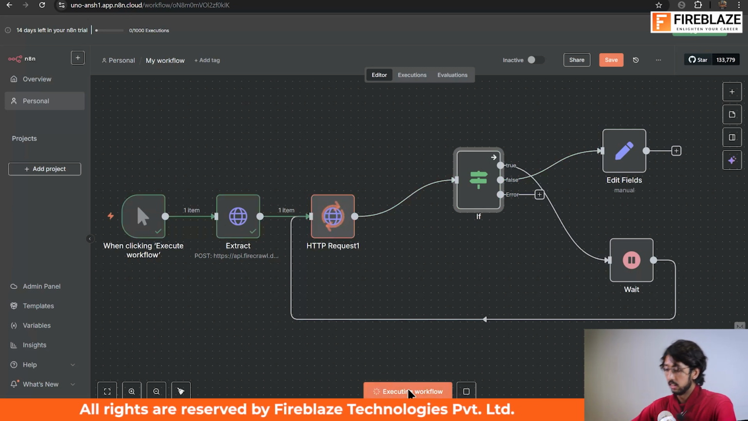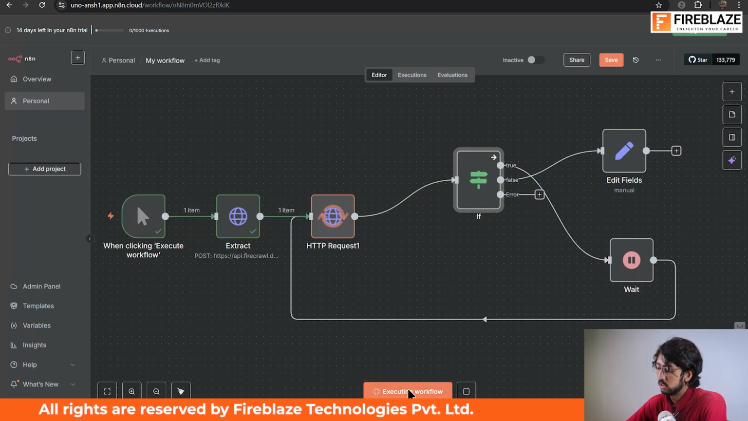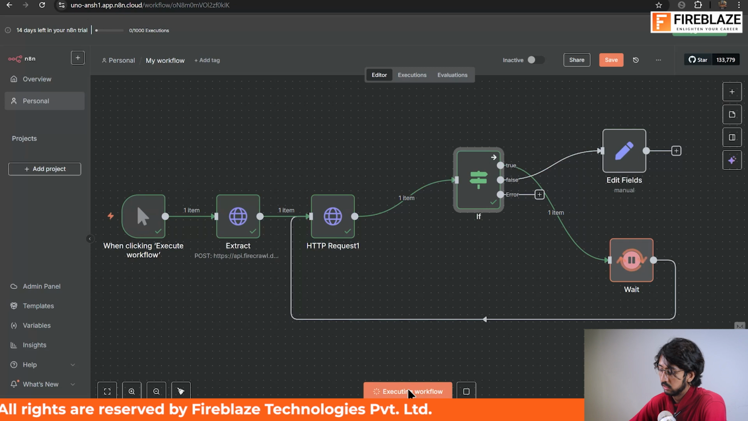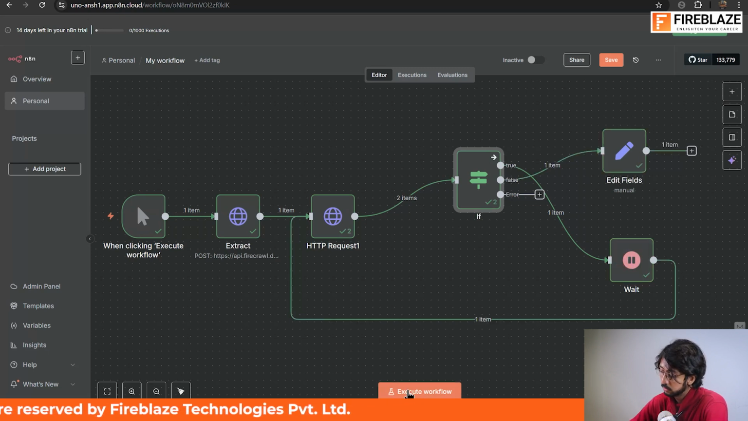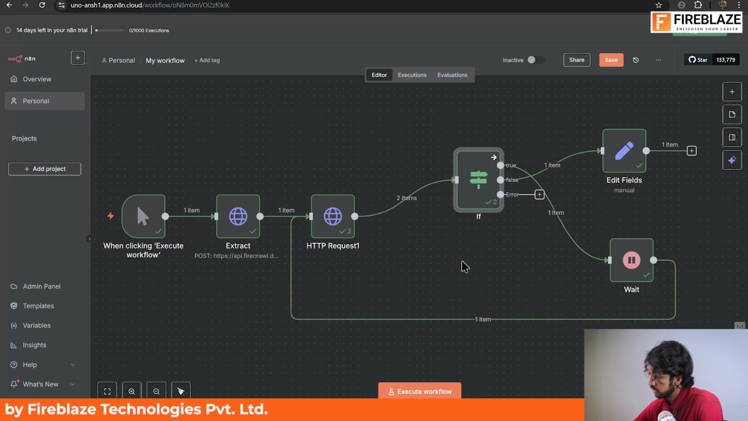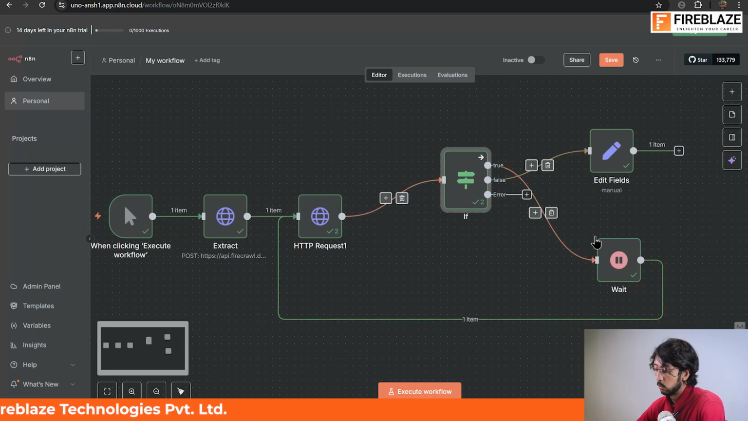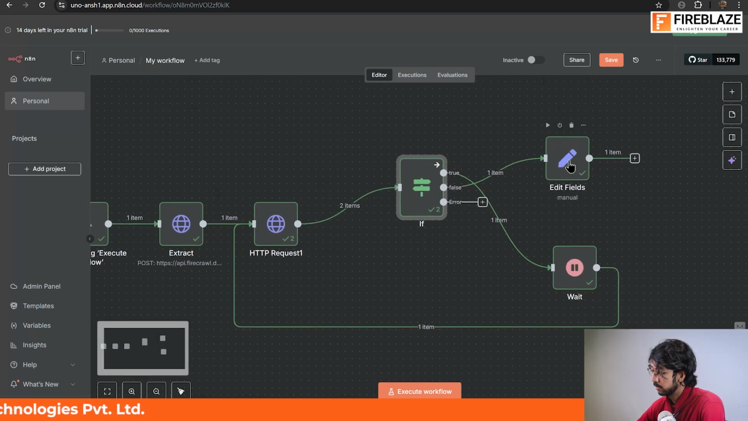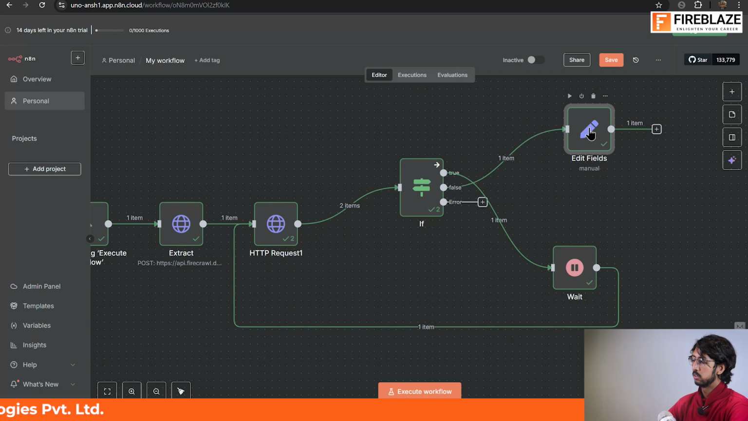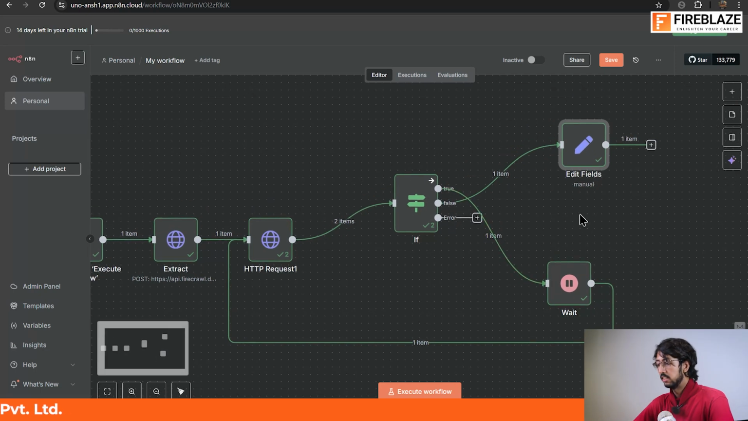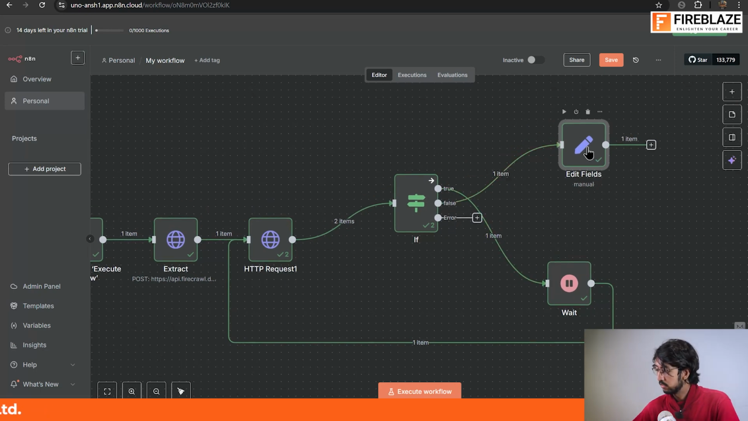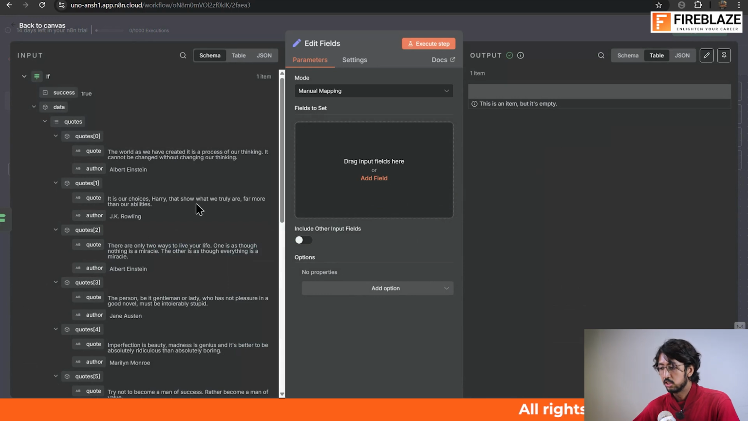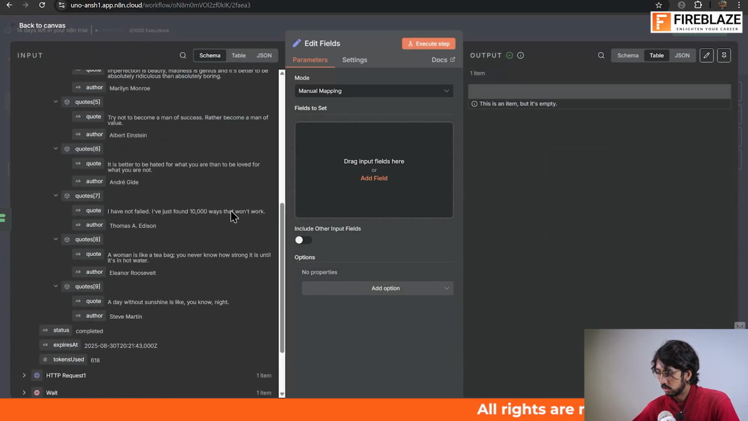So when we go again, the HTTP request produces something. It must be empty. That's why it went towards wait. Okay, this time it just took 2 cycles of wait. It's 1 cycle of wait, and in the second instance, it's being given an output. So like you can see, here we have the desired output in the if node.